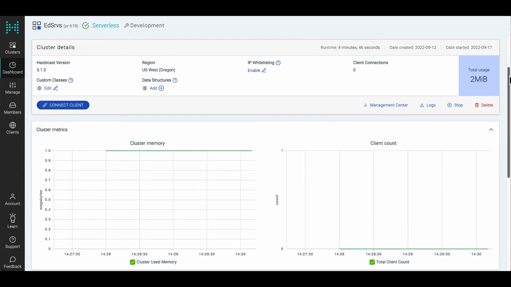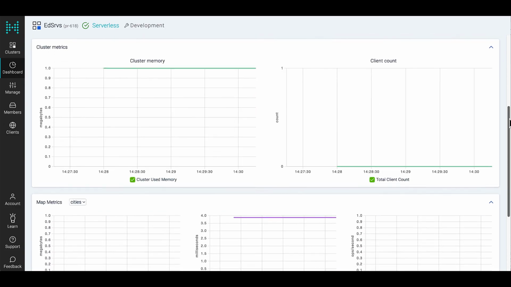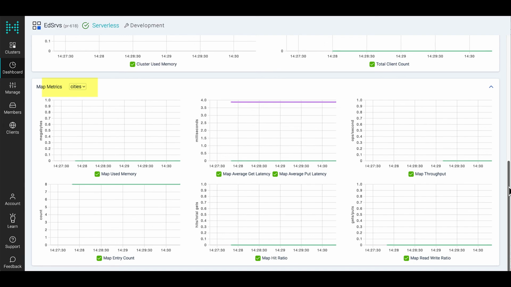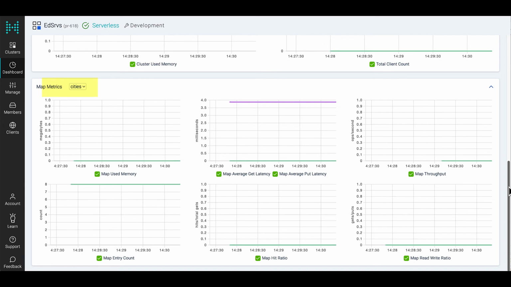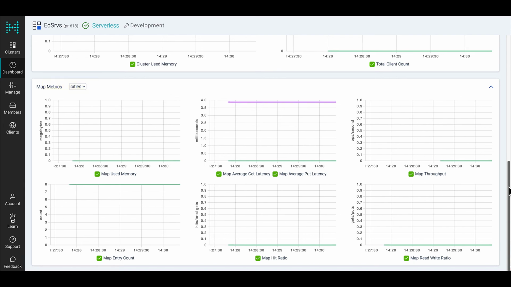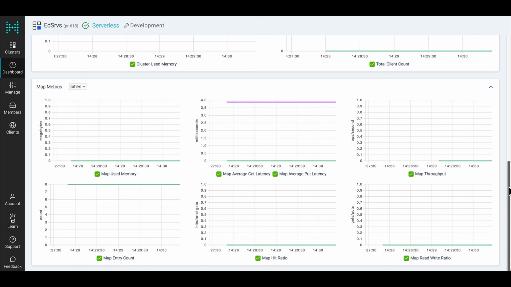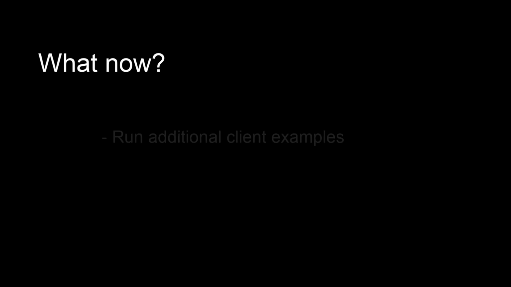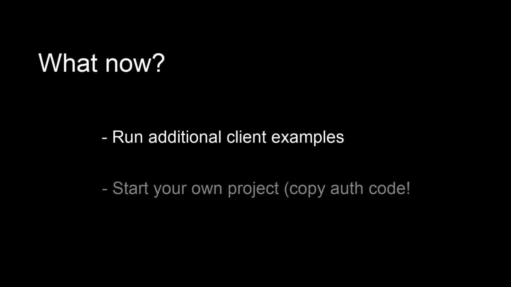The next set of graphs are specific to the map that the client created. In the pull-down, you see that you're looking at statistics for the structure called cities. There's not much to look at here because there's no activity currently happening. We will revisit these graphs when we run the continuous write client example. At this point, you can continue with running additional client examples, or you can start your own project. Just remember to copy the authentication information to your main program.